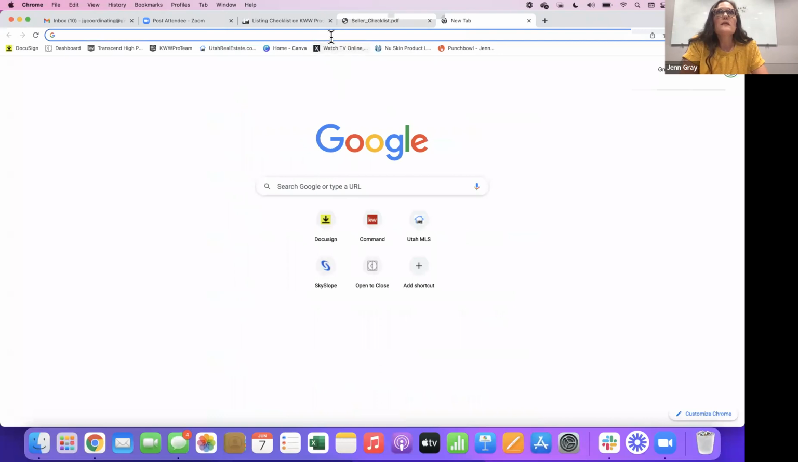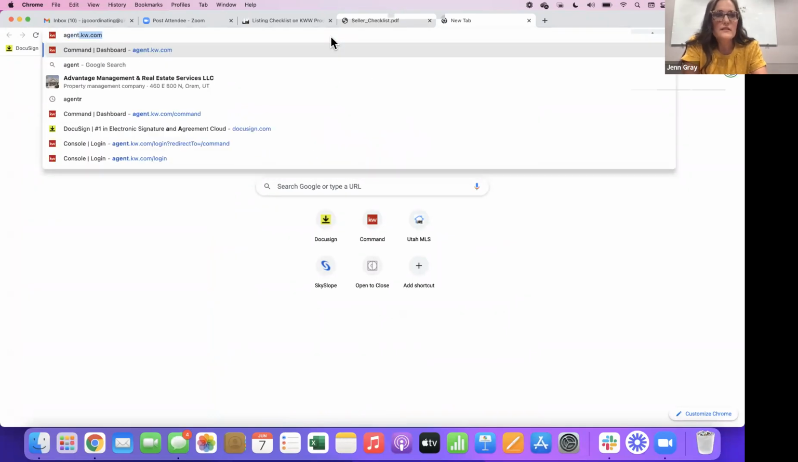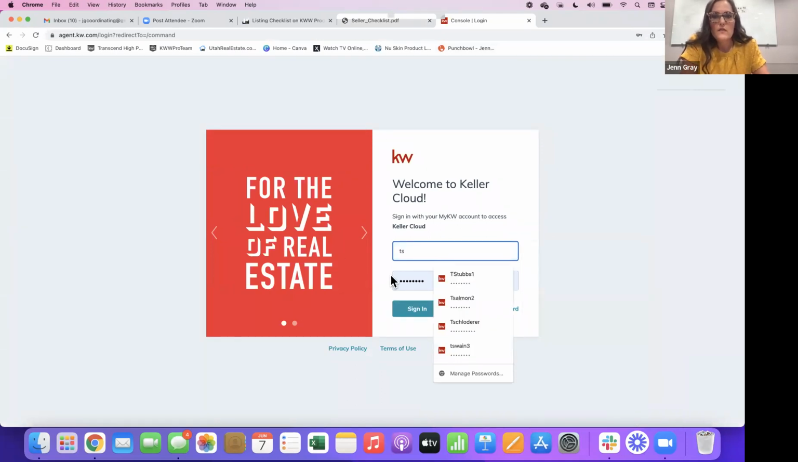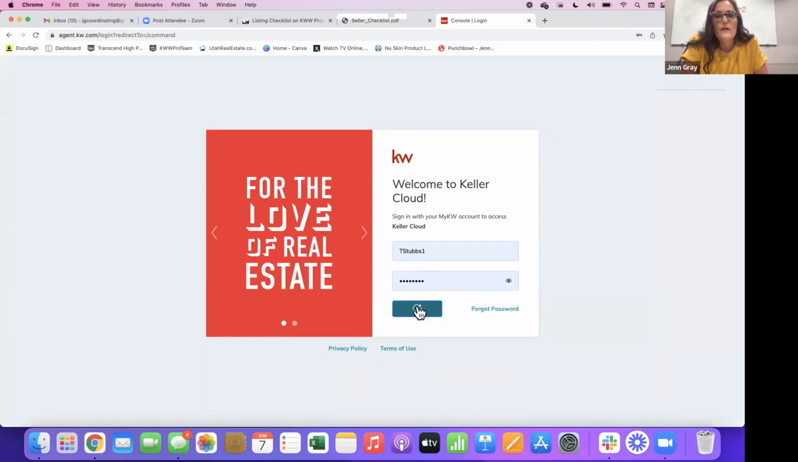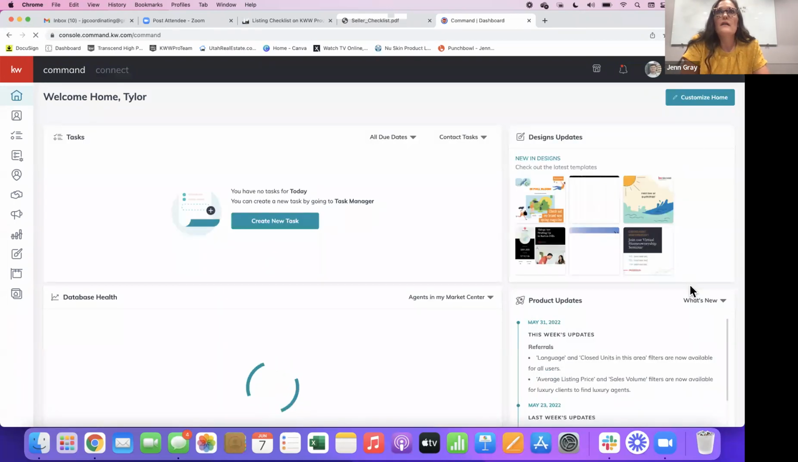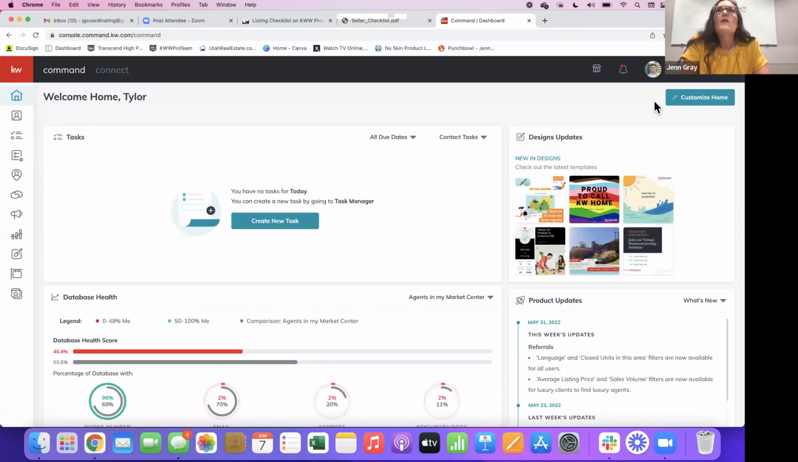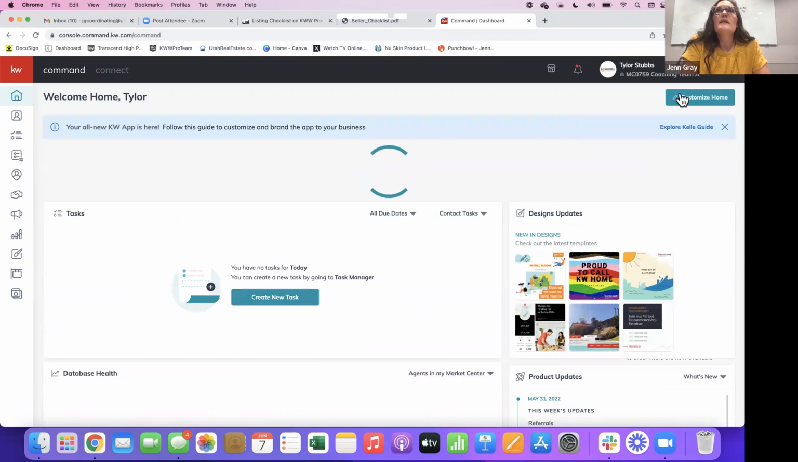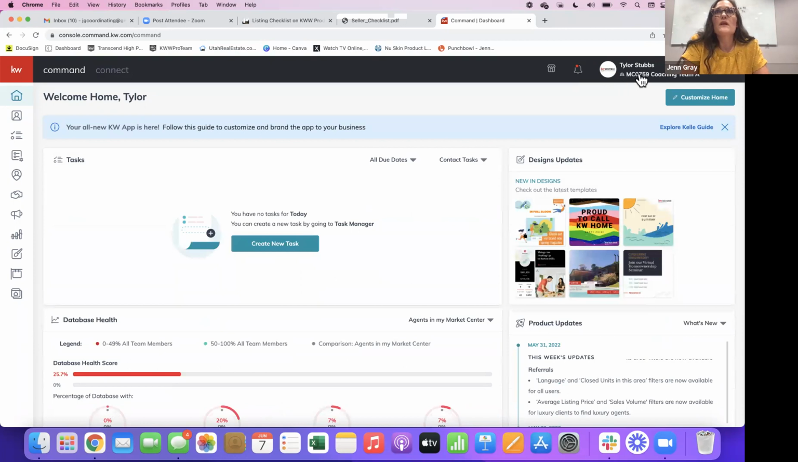Okay, so let's go into Command really quickly. And because Tyler's right here, let's go into his account. Okay. And let me just show you the things that you need to check. So he's going to want to click on his name in the top right corner and then see how it says Coaching Team A. If he clicks on that, then you're adding the contact and you're creating the opportunity under the team. See how it says Coaching Team A under his name.